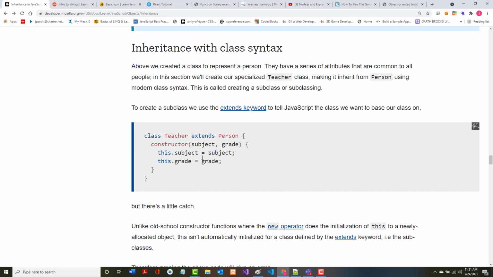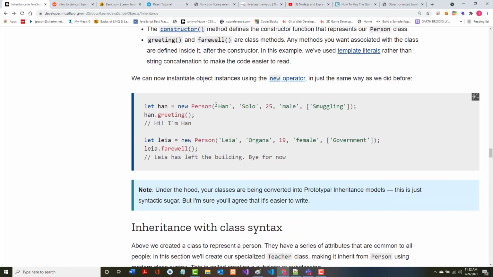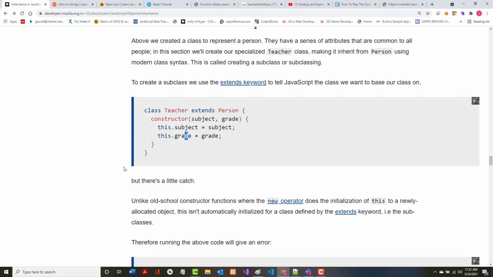All right, and what are we telling it here? This constructor is extending person. It will have to handle the subject and the grade. The other stuff, the first name, the last name, the age, the gender, and the interest, will be handled by the person class.